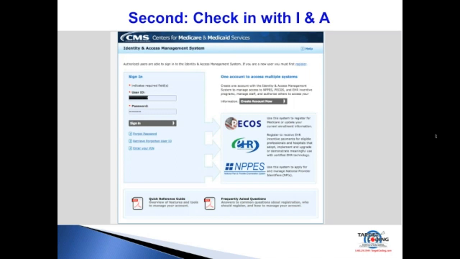If you ever forget your password to NPPES or I&A or PECOS, you can come into I&A and click Retrieve Forgotten User ID, and it will normally go through a series of security questions, if you happen to know what those are. A lot of times people forget what they assigned themselves as their security questions, or a staff member set up this account and they don't know the answer.